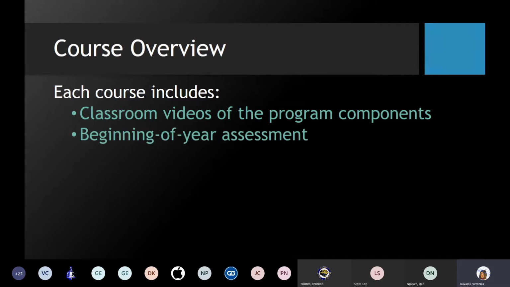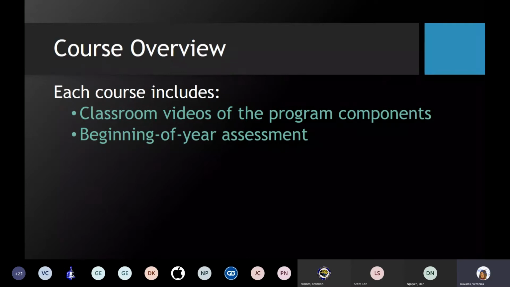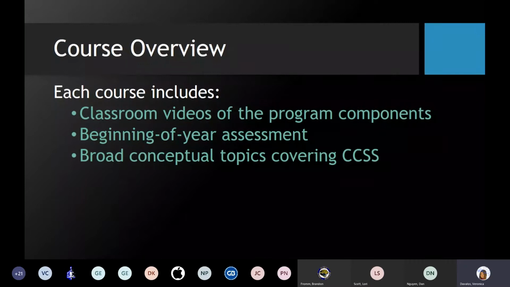Every course also comes with a beginning of year assessment. So at the beginning of the year, you would like to see where your students are, especially with this school closure that we have right now going on. We know that we're going to have students that have gaps more than normal years. So this beginning of year assessment is included in every one of the 3 courses.